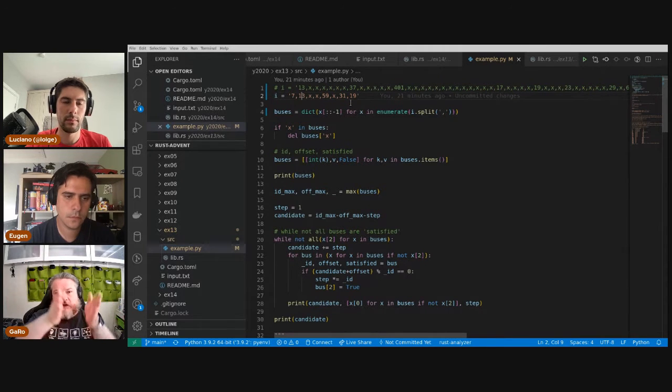reasoning from before. We have a number that is satisfying a bus, so we can jump by the bus ID. If we have a number that is satisfying 2 buses, we can jump by the LCM of the 2 buses that are satisfied, and so on.